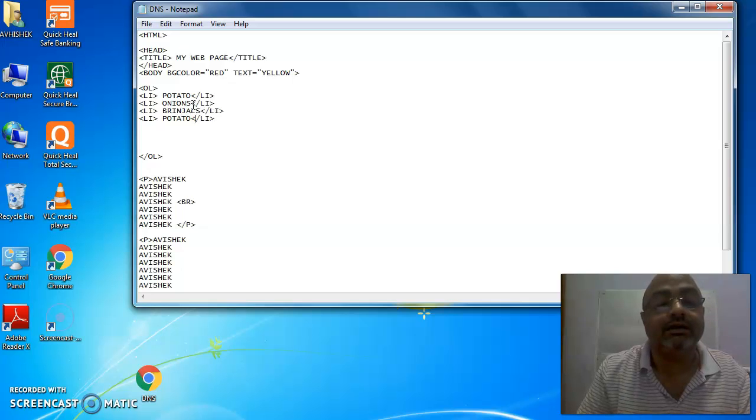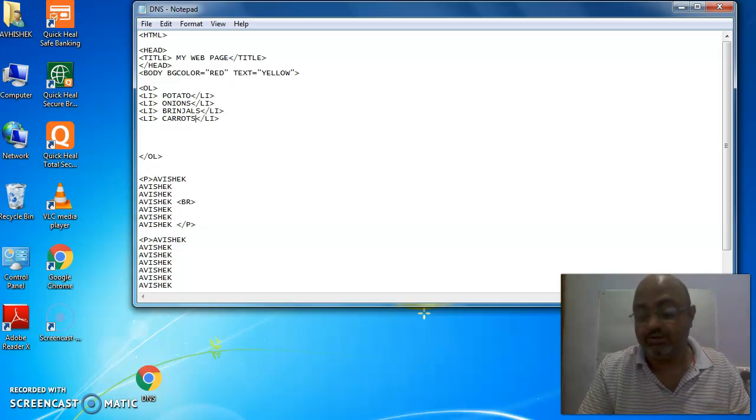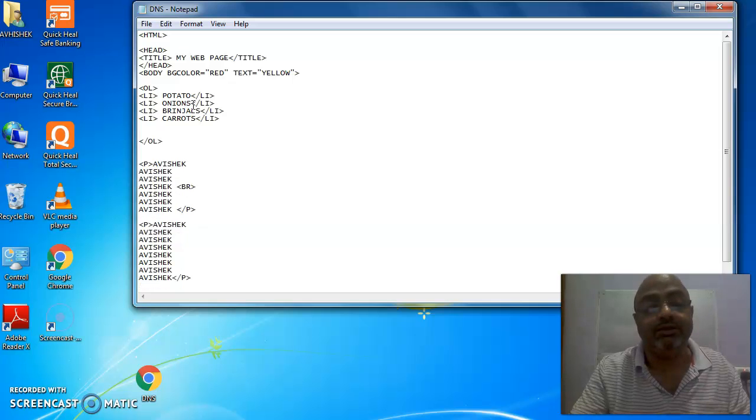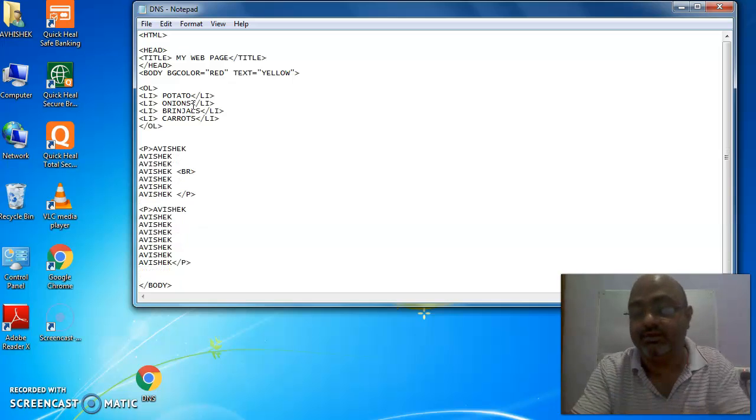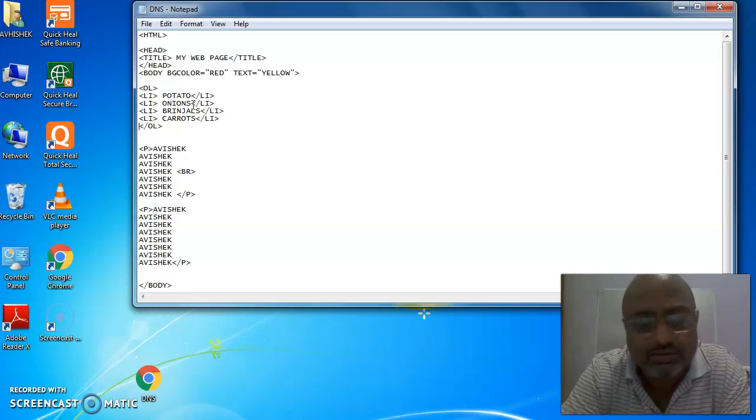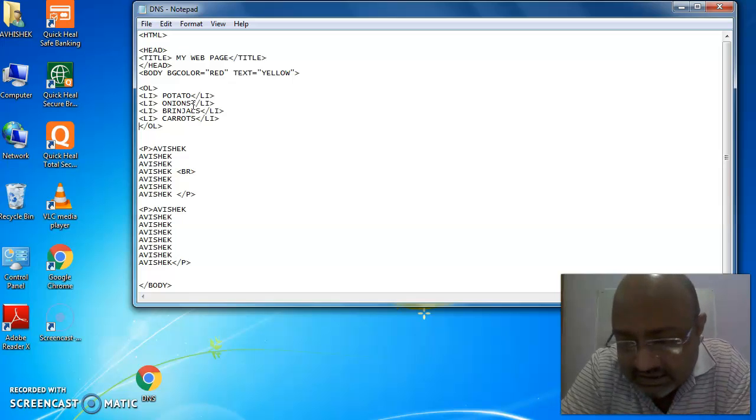Fourth one, carrots. So all these things are going to appear along with numbers in the form of a list. I'll show you just now. Now children, remember one thing. OL tag indicates an ordered list. Ordered list means 1, 2, 3, 4, the numbers will be displayed.